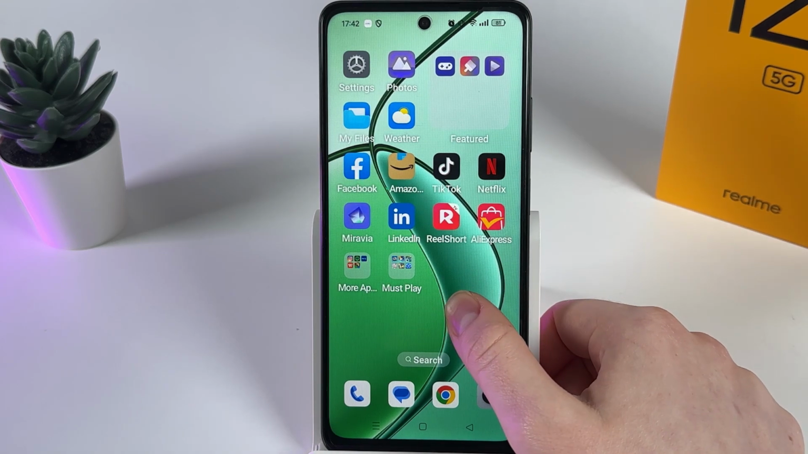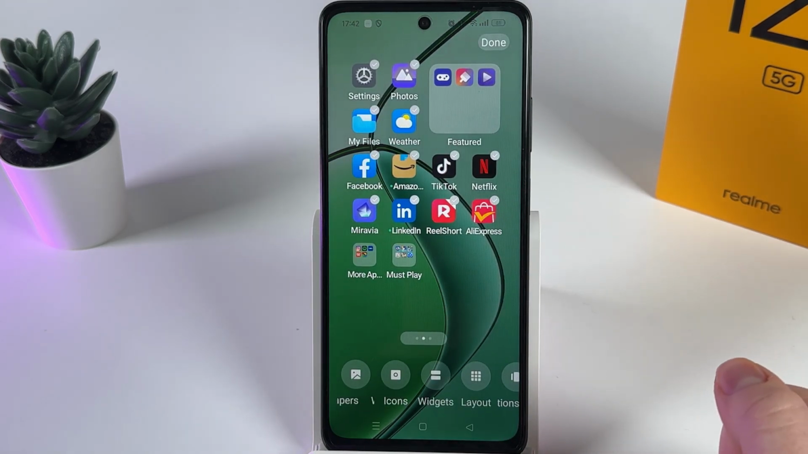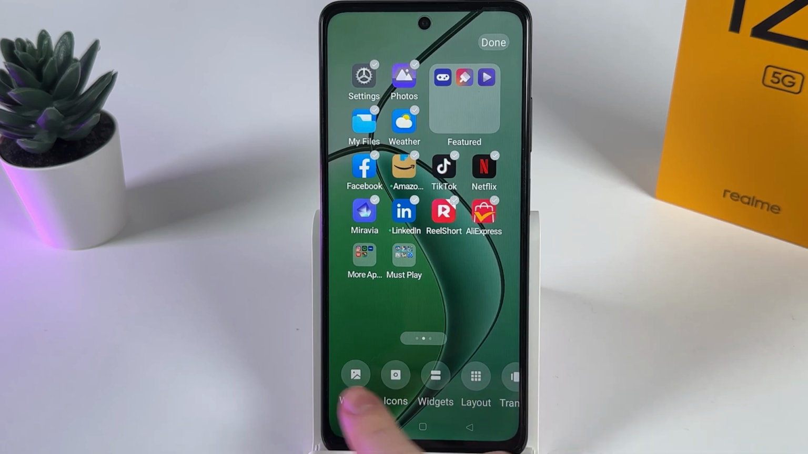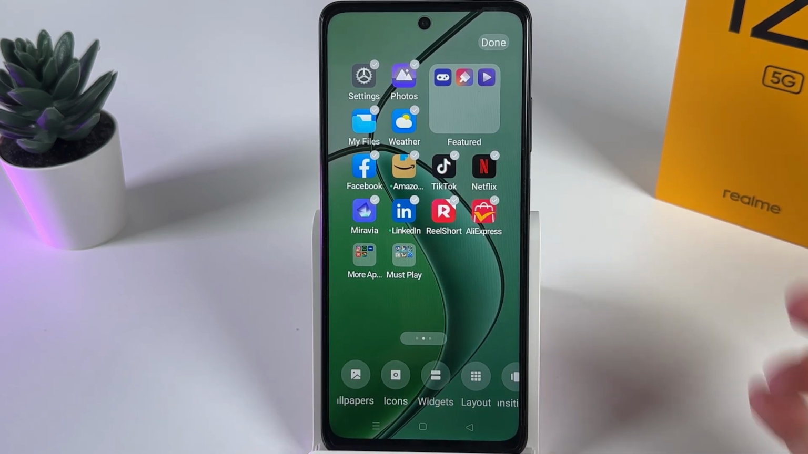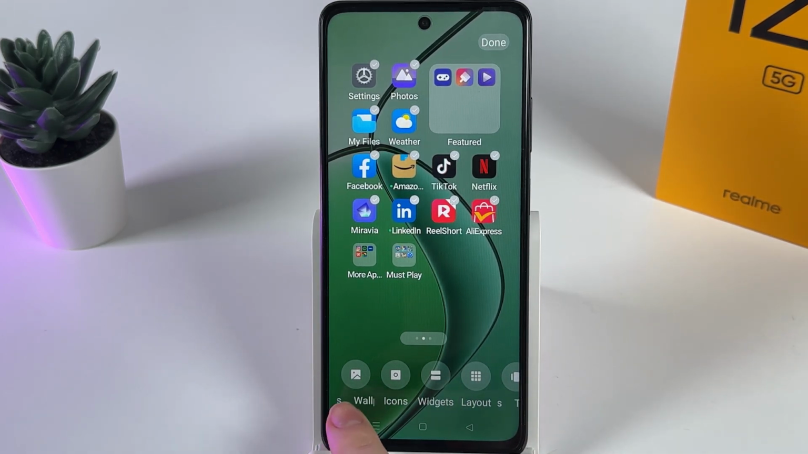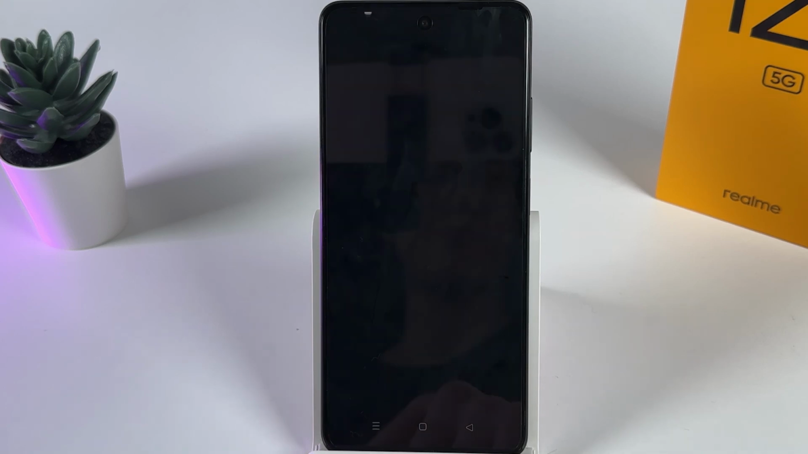So, we would need to hold our finger until you'll get to this menu where you can see these buttons at the bottom part of your screen. So, here we would need to click on this button which is named Wallpaper.